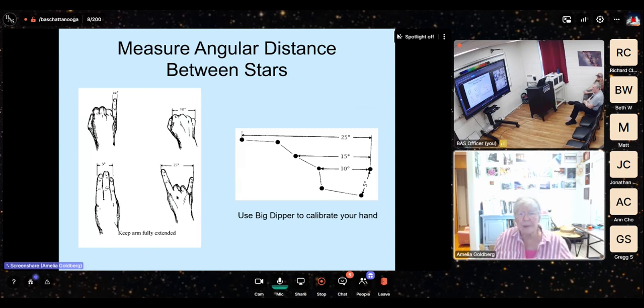Now, everyone's hands are different. Some are smaller than average, some are larger than average. So you can calibrate your hand measures by using the Big Dipper. And here's the measurements to help you adjust your hand measurements.